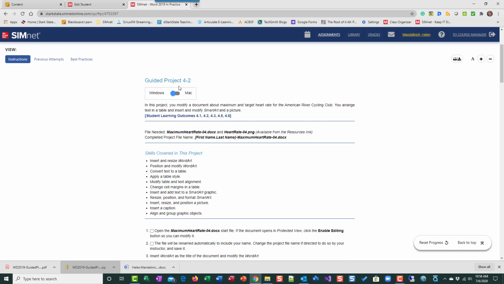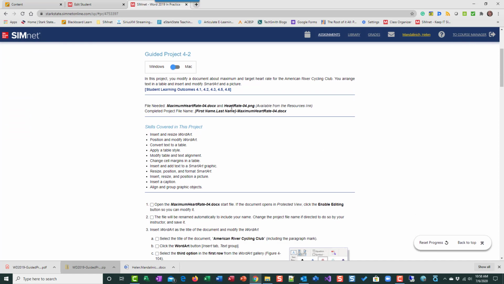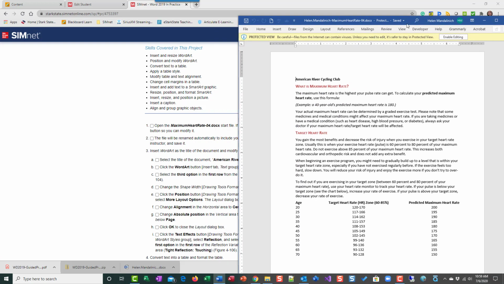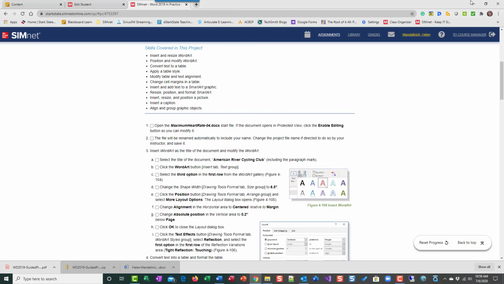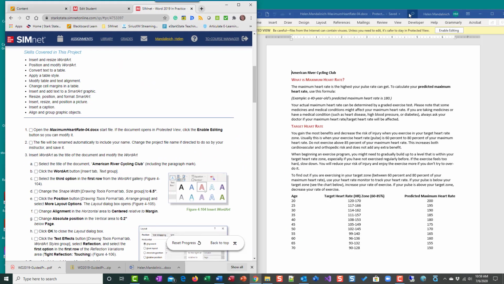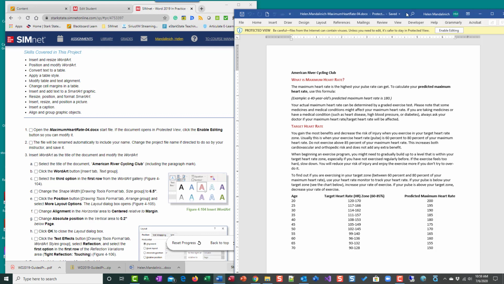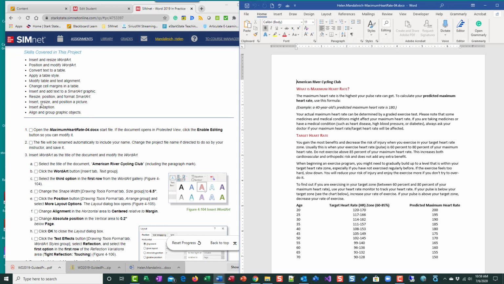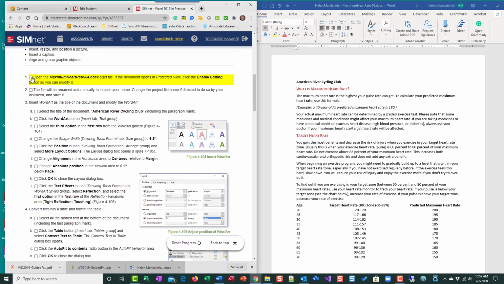So I'm using a Windows machine, so I'm going to make sure my instructions are set to Windows. And I'm going to look for my maximum heart rate, which is the start file. So you'll find the file with your name, which I have already opened. And I'm just going to set this up so they're side by side, so we can look at the instructions as well as the file. So I have this, and I need to enable. Always those two steps.